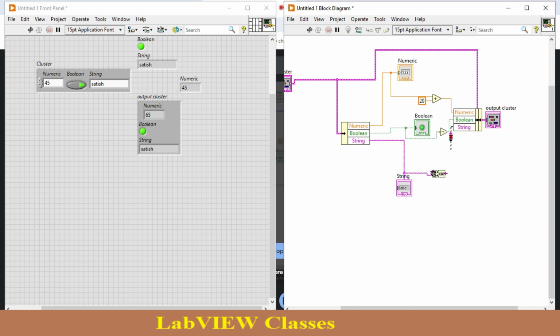It is my second string, and over here, let's say I want to just put Mr. before it. Okay, so just connect it. When you hit the run button, as you see, Mr. Satish, and the boolean condition is off in this case, and the value is 65. So this is how you can use unbundling and bundling of a cluster.